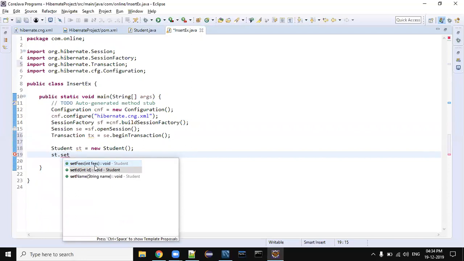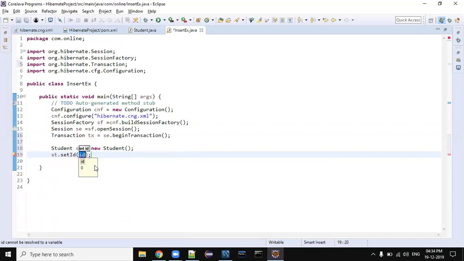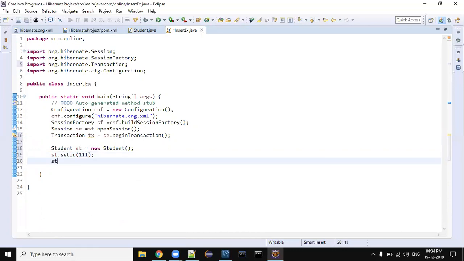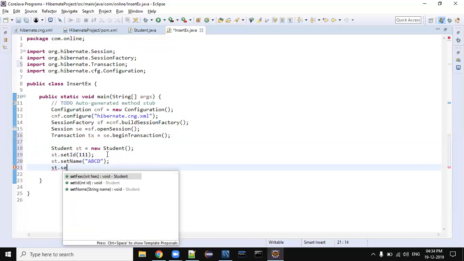So now what I will do is say st.setId, passing the id as 111. Then st.setName, and let us pass the student name as ABCD. Then st.setFees.